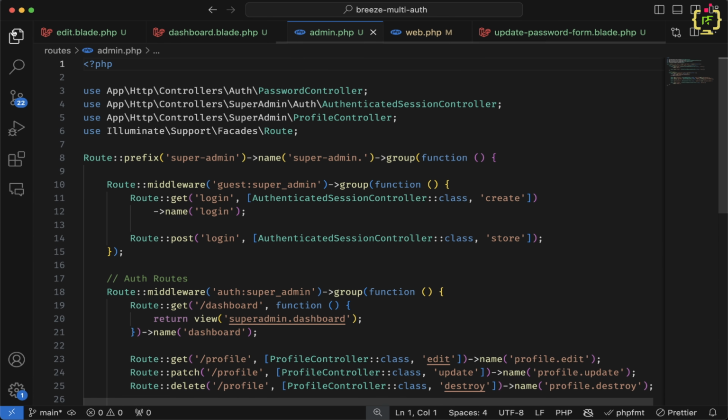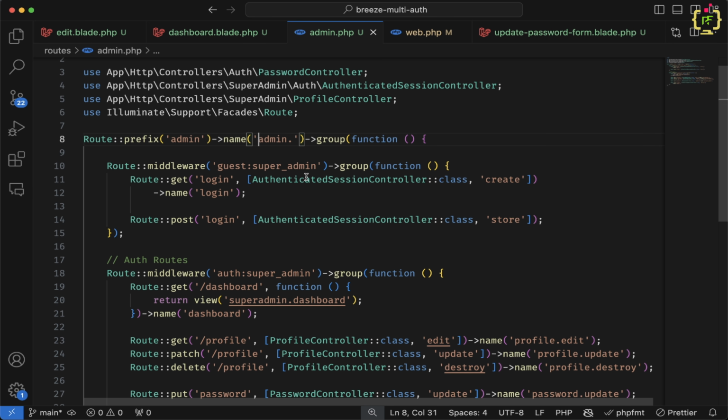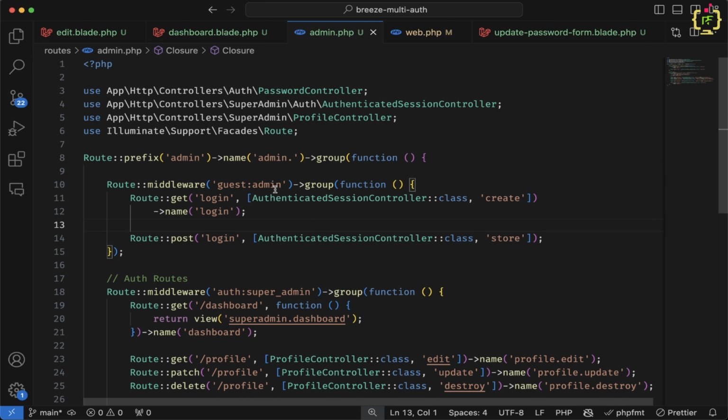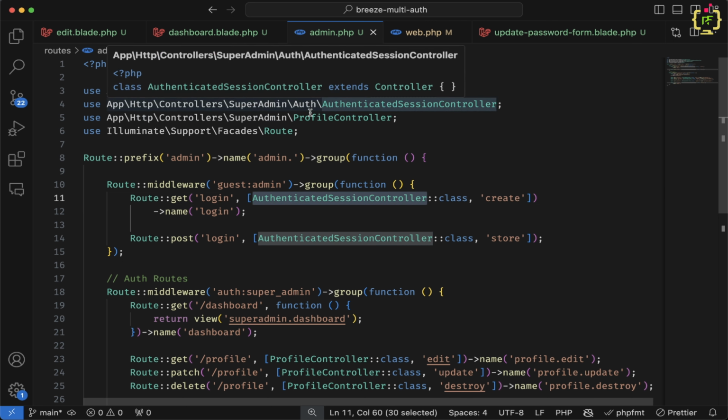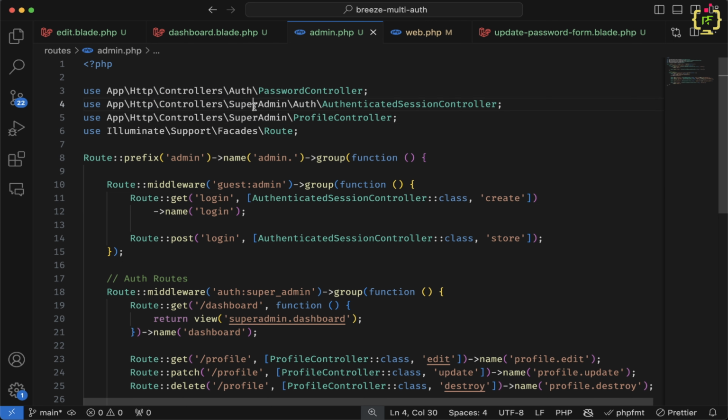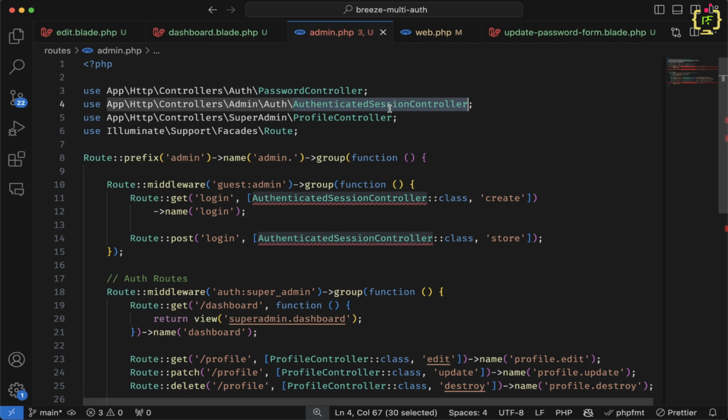So inside this, firstly let's change this prefix to admin, and also this name route will be admin.something, and here we will have to change this middleware from super admin to admin. Rest, this login route will be the same, but now we will have to update this controller path. So instead of this super admin auth, this will come from this admin folder. Alright, but now we have the path issue.